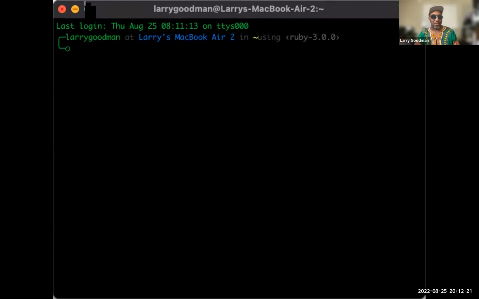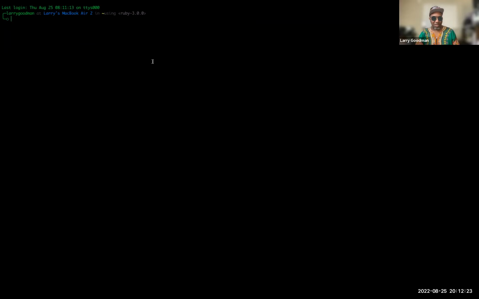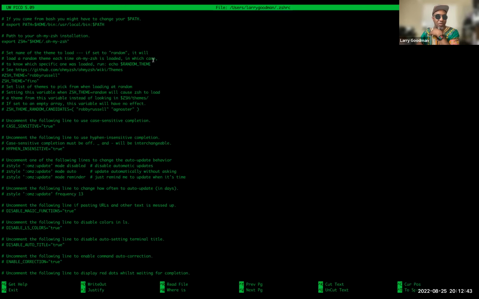Once you have Oh My ZSH installed, you're going to nano, and then tilde /.zshrc, and that's going to open up this file. And if you look down where it says themes, you just set that theme variable to the theme that you want to use. So you can take a screenshot if you want to. Oh, good idea.